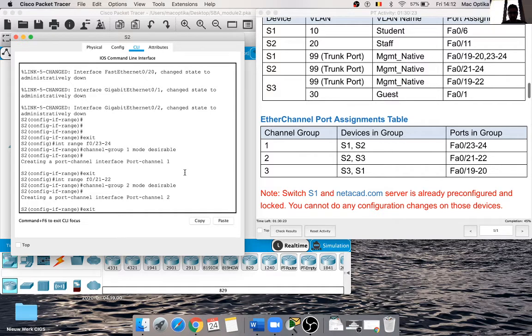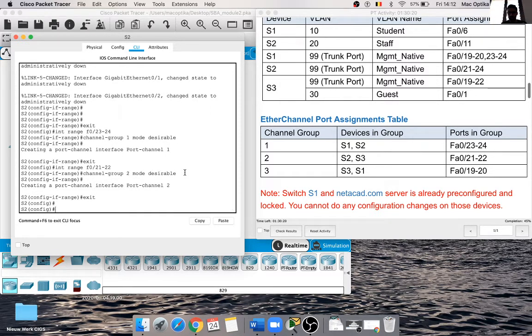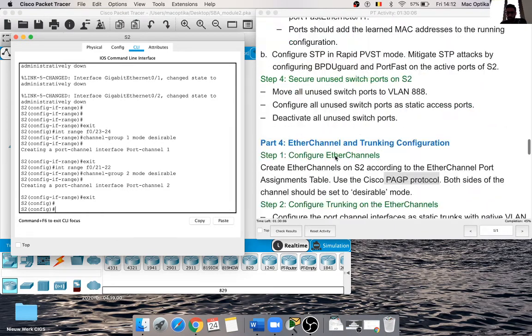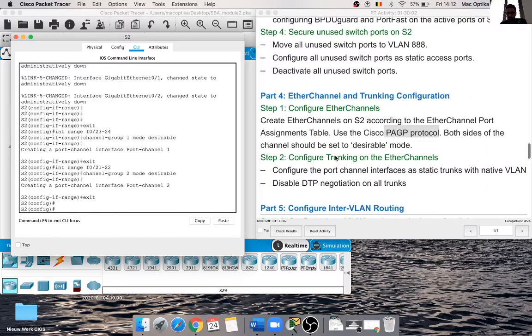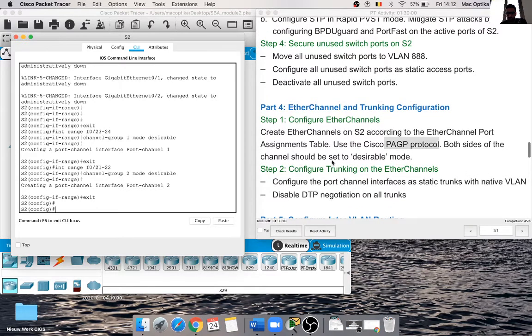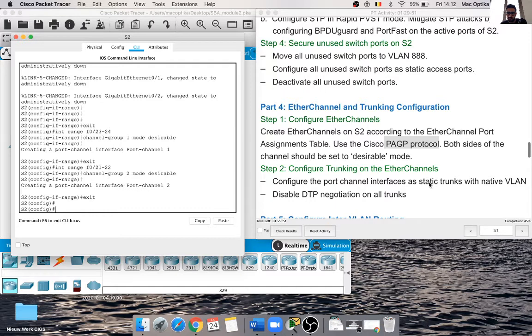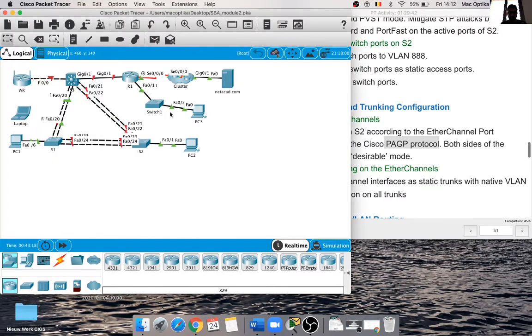Now I have to do exit. Okay, and now I have to do it for both. I have to do it for the other as well. Okay, so this is for the S2. I go to the S3.